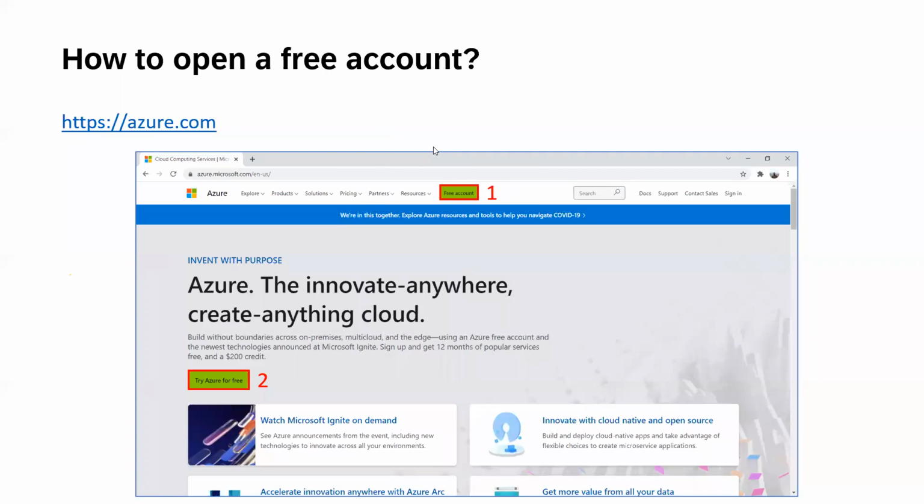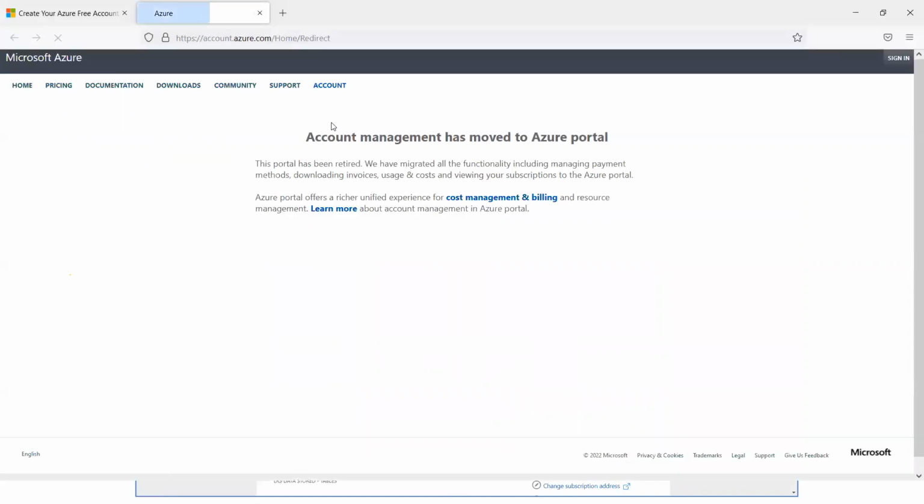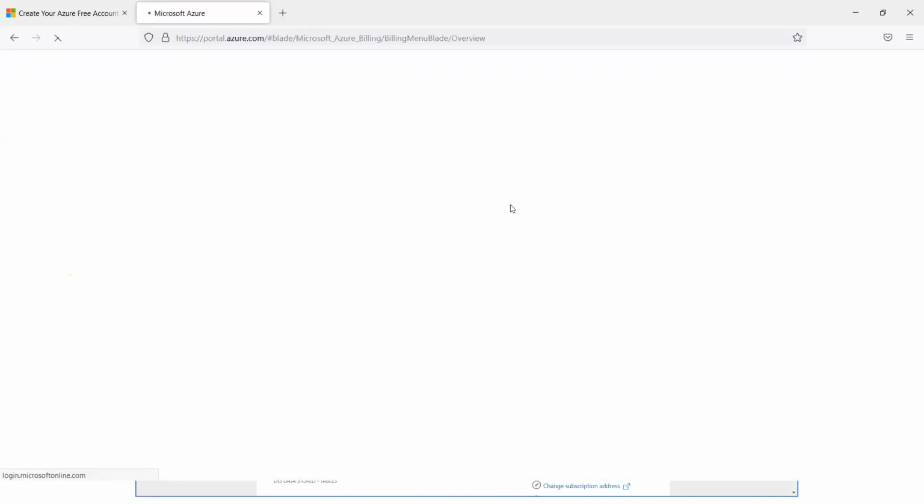So this is how you can create your free account. Now next is how to check your credit balance. If you want to check your credit balance, you can go on this link, account.azure.com subscription. Okay, I think the link has moved now. Azure portal offers a unified experience for cost management. I need to check the exact place where you can check your details.